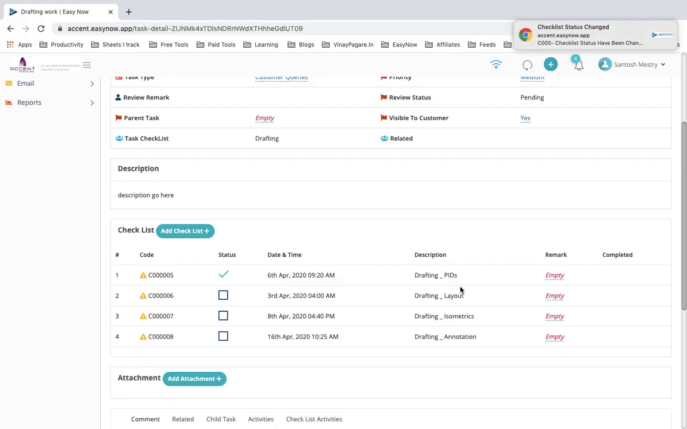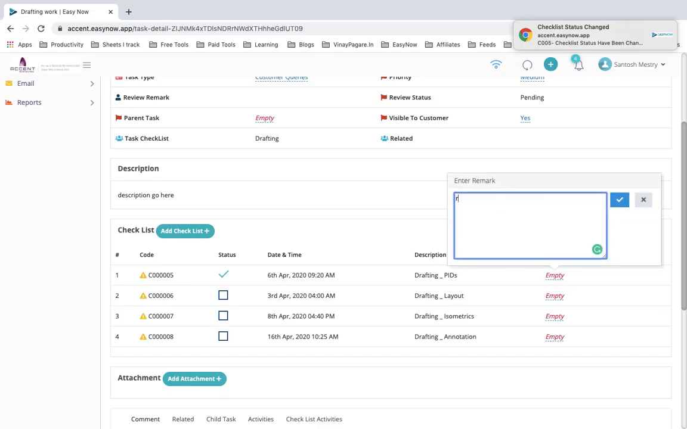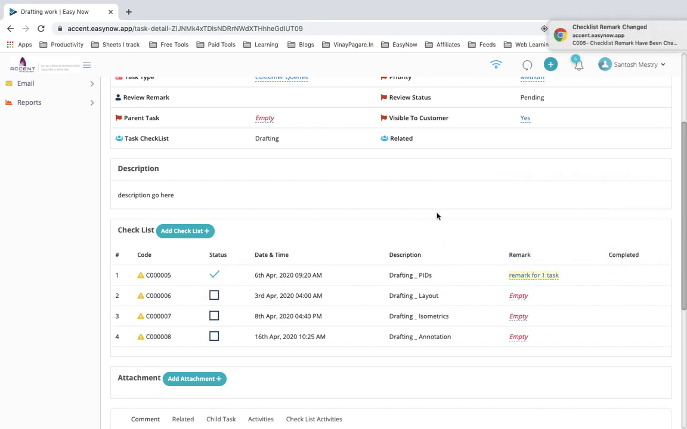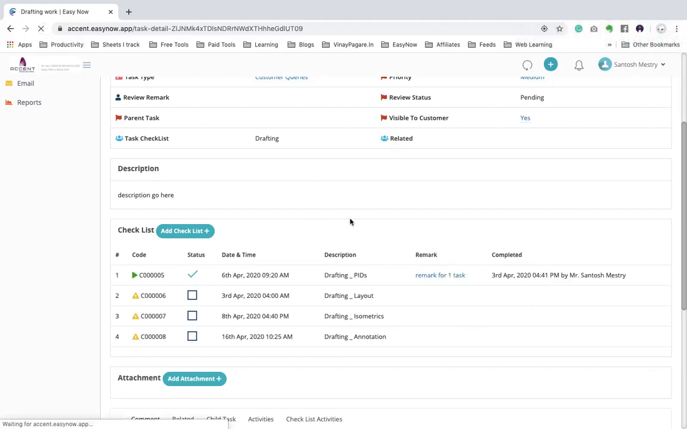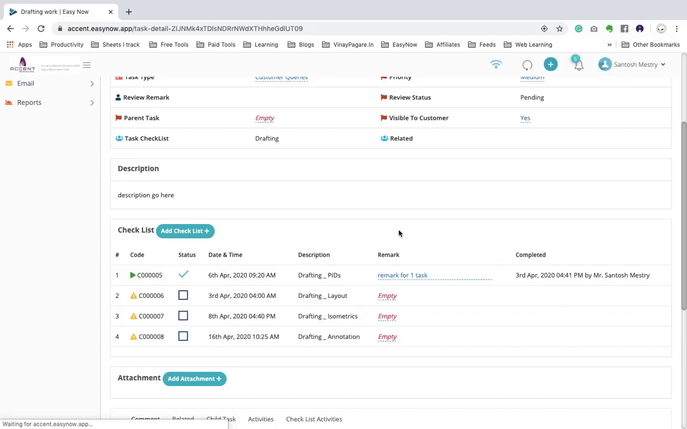Now suppose if I complete this task, I will just mark it completed. Once I complete this, if I have any kind of remark over here, I'll write a remark for one task. So the remark will come here and the task will get completed. So now you see the task is completed. You can also see the completed status: who completed it, when it was completed, and this is green because this was completed before time.